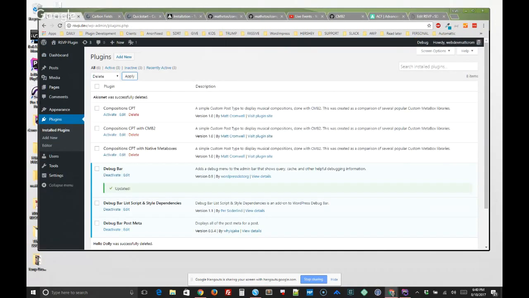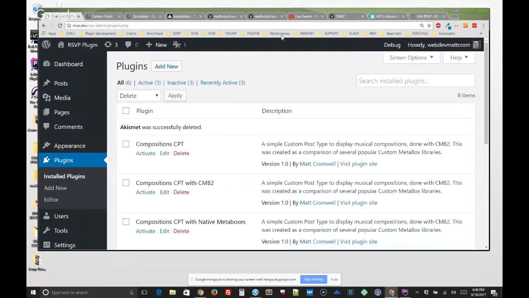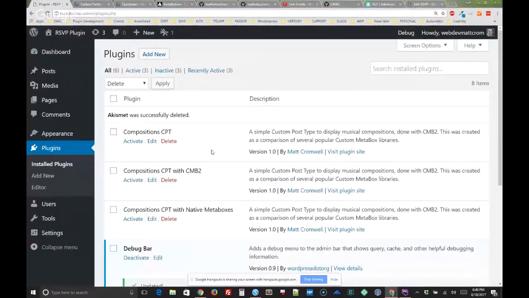So on my local site here, this one's just a duplicate, but let me actually increase the size a little bit here. I have two different plugins here, Composition CPT with CMB2 and Composition CPT with native meta boxes. These are the two I want to highlight real quick that are different than doing it with Advanced Custom Fields and the CPT UI. So what these two plugins do, they both do the exact same thing.